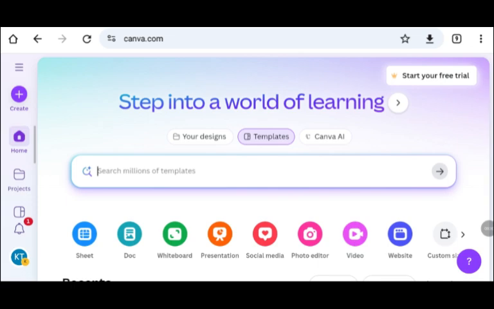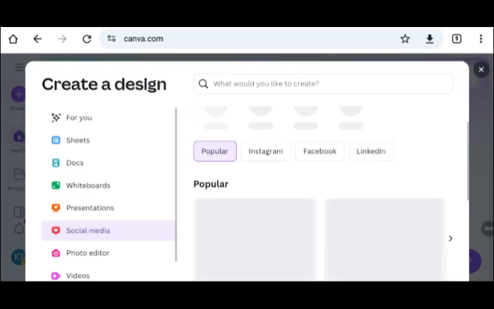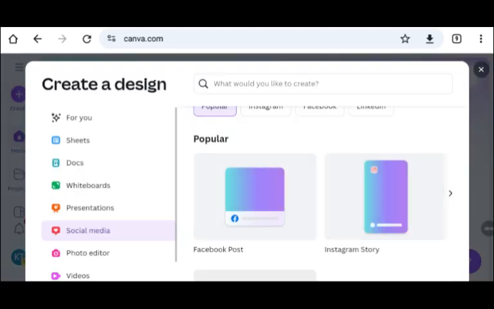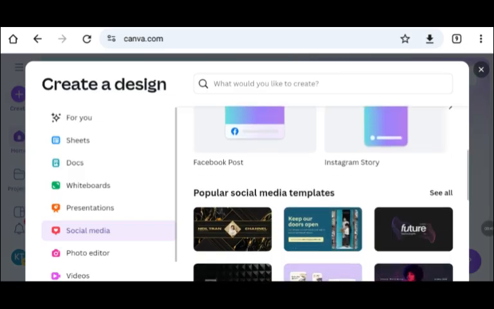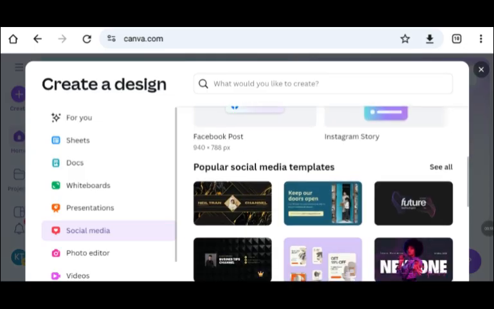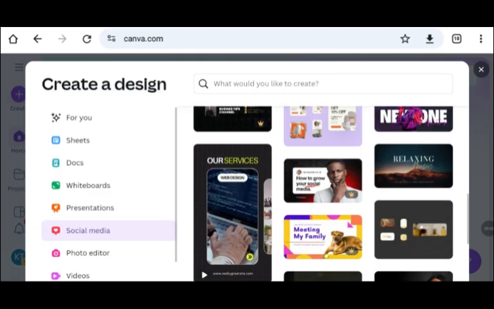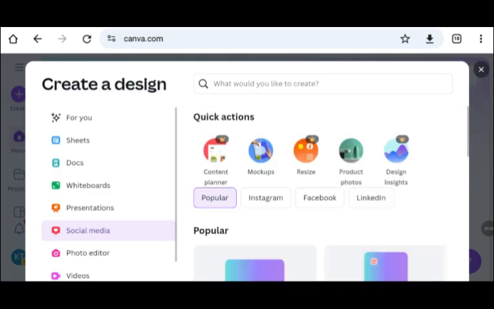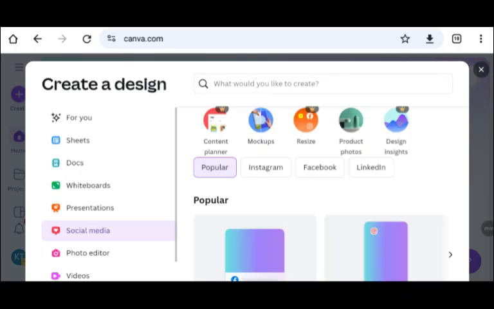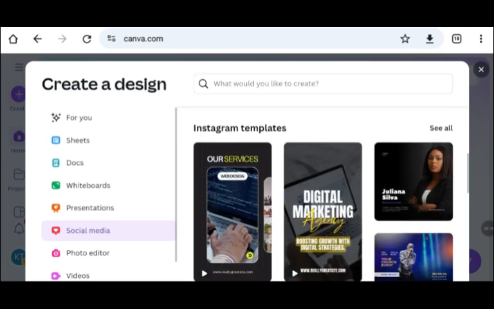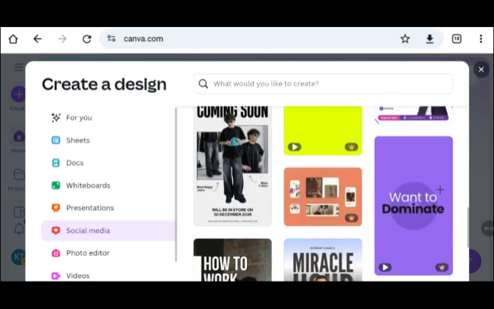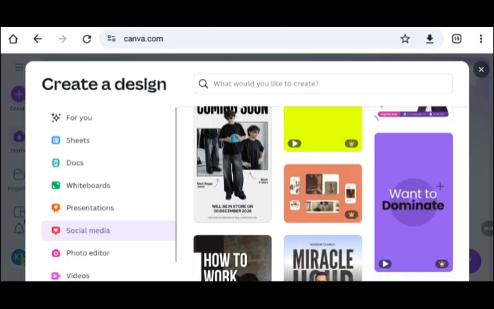If you want to design something from scratch, you make sure that you're on the home page, and then you can just click where it's written social media. And then there you find some of the most popular designs. You'll be able to see some of the most popular templates that people are using on social media. And you can also filter it based on Instagram, Facebook, and so on. So that's one way you can go about it. And then you find some cool templates you can actually use.